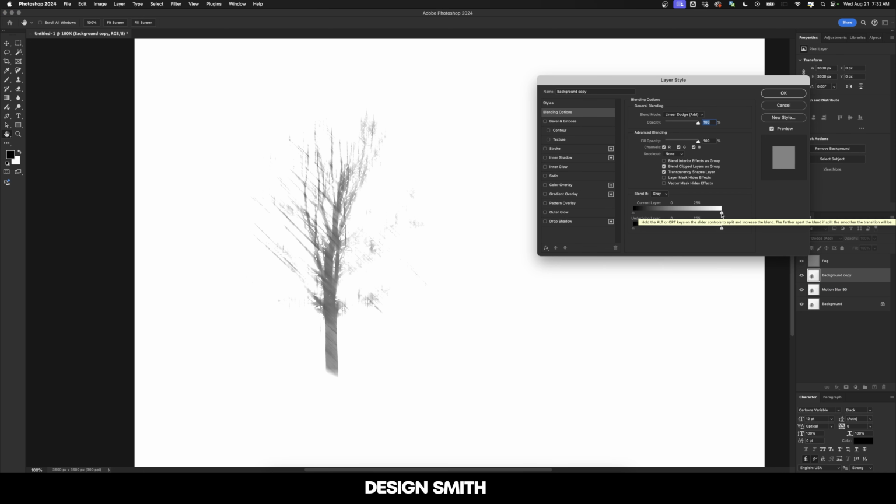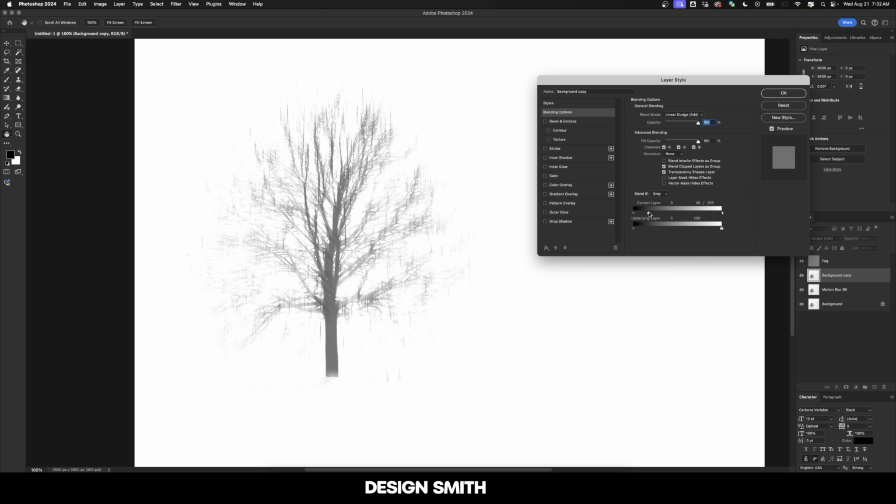I'm going to go to this left caret right here. I'm going to hold down Option or Alt and just click and move this over. And as we get lower and lower, it starts to reveal the rest of that tree a little bit. You have to go pretty far down, so I'm going to go down to about 10. I do want to bring back a little bit of the surrounding areas of the tree, but only about to there. That looks good, we'll hit OK.